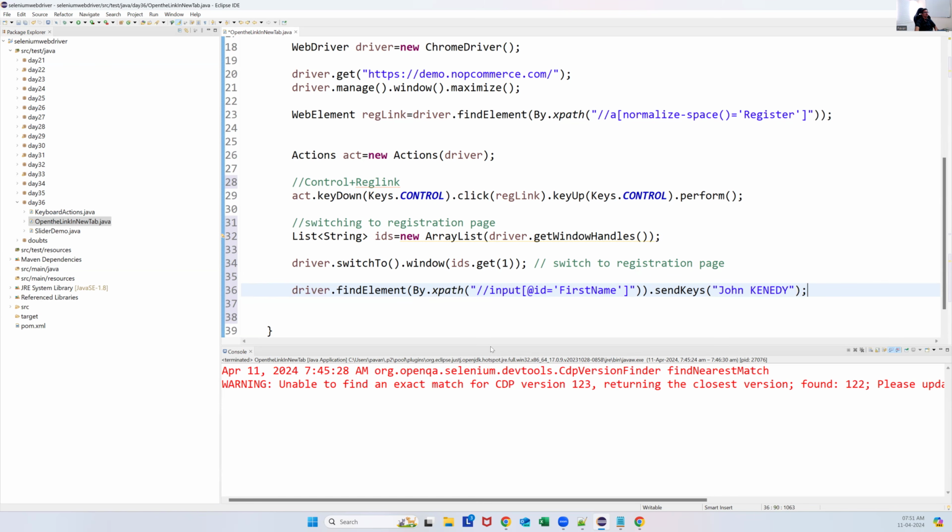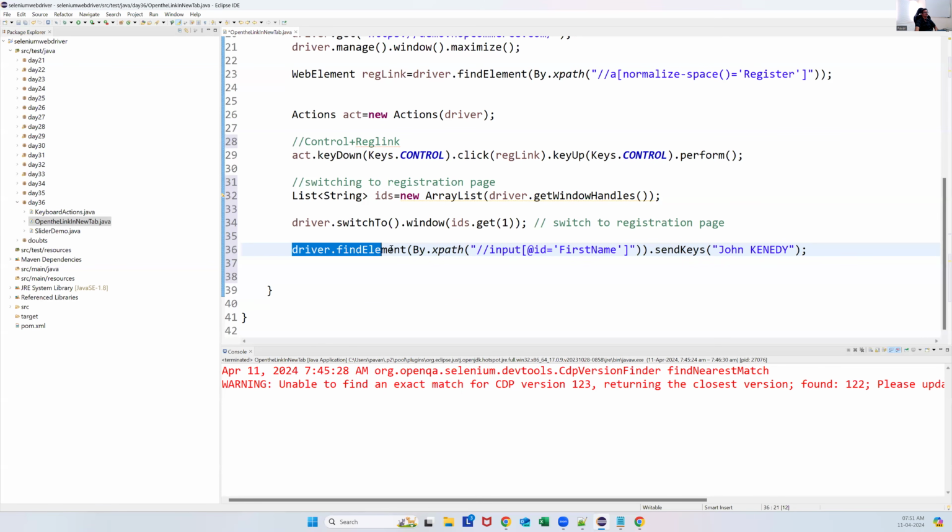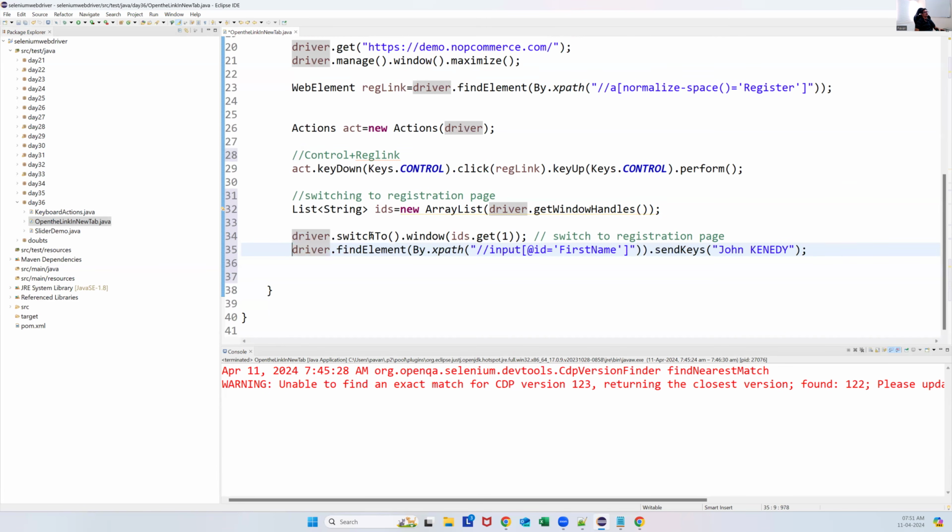I just enter some name. So this is the element which is present in the registration page. Suppose after entering the first name, I want to go back to my parent page. How can we go back to the parent page?